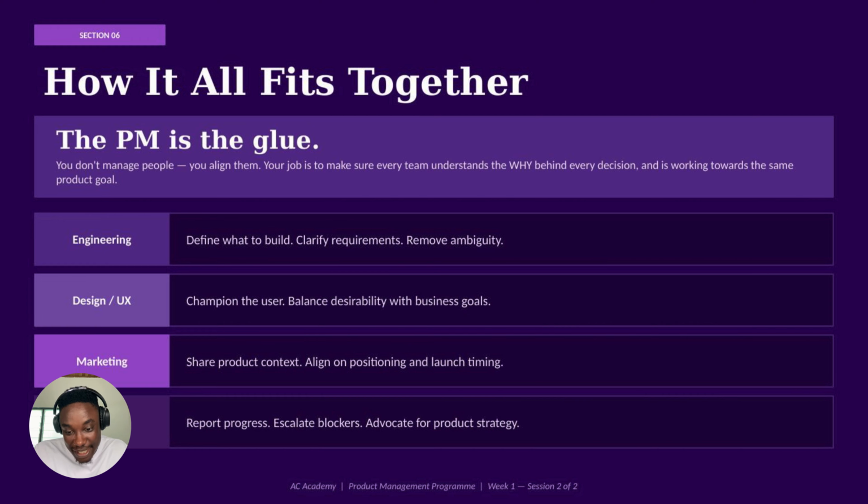So with engineering, you define what to build, you clarify requirements and remove ambiguity. With design, you champion the user and balance desirability with business goals. And with marketing, you share product context and align on positioning and launch timing. And with leadership, you report progress, escalate blockers, and advocate for your product strategy. So you remove the product manager from this picture and each becomes an island. Yes, that's the power of this role and the responsibility that comes with it.